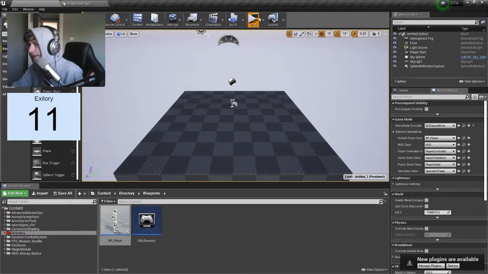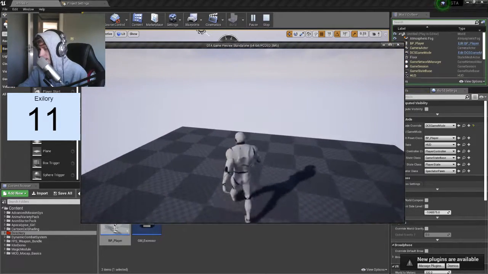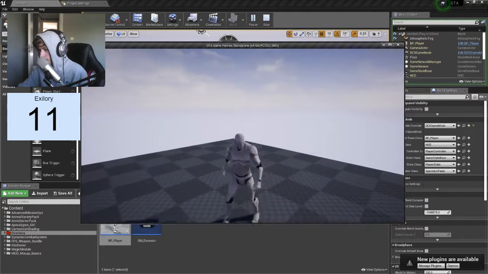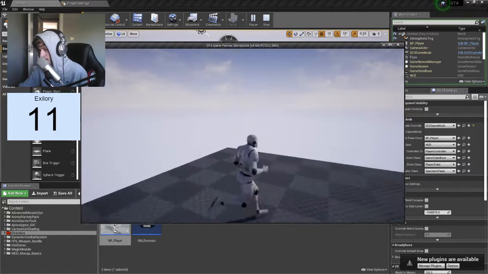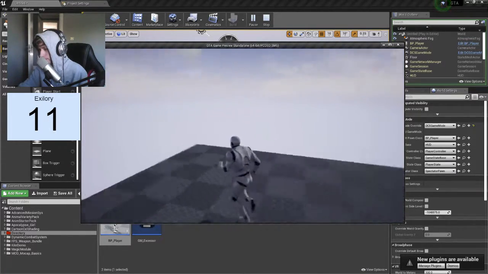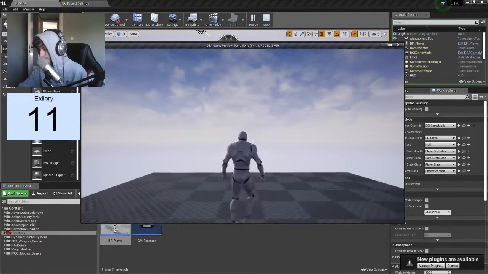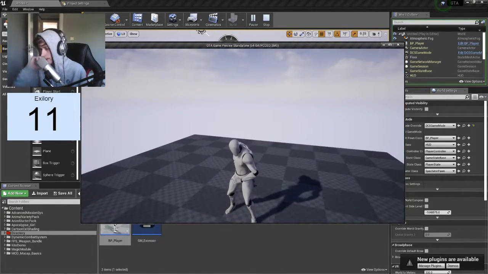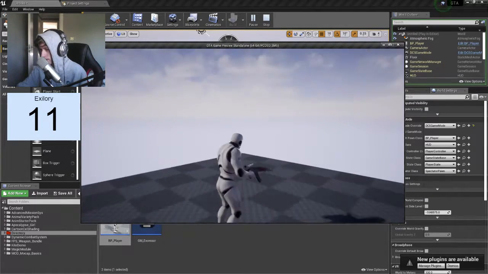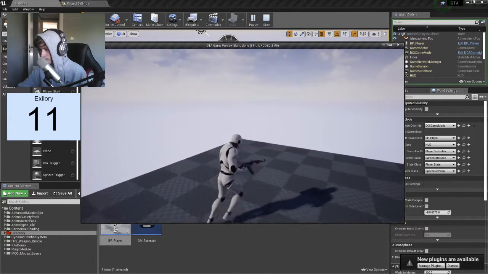So, UE 4. Let's do it. Okay. This is what I've currently got, guys. Oh, sorry, I didn't mean to crouch. This is what I've currently got. It's not really much, but I've also got this. There is a weapon blueprint attached.